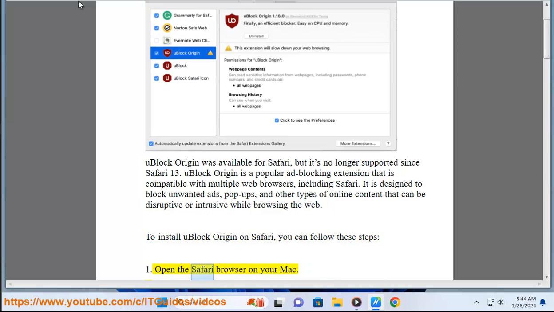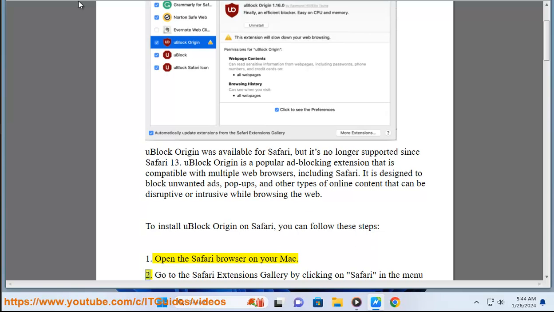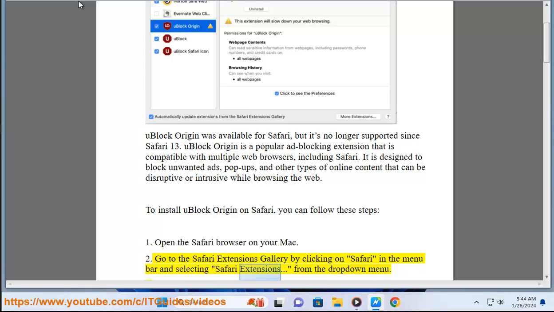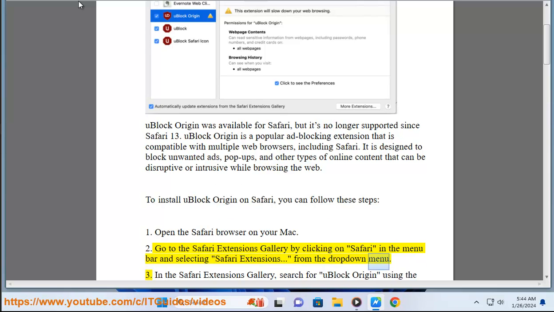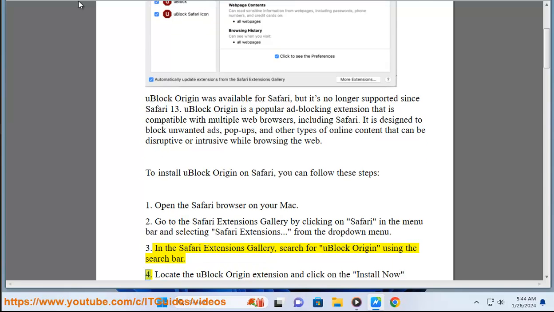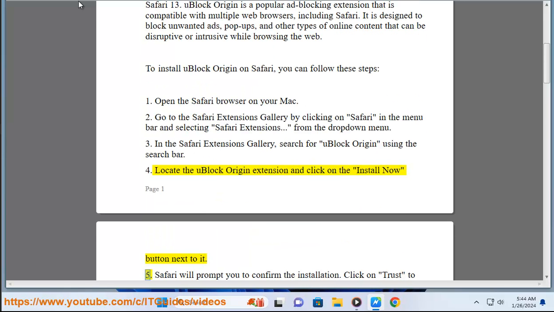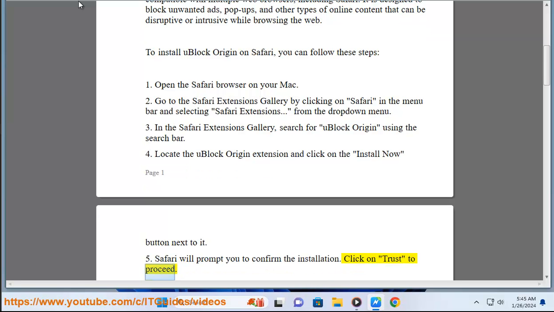1. Open the Safari browser on your Mac. 2. Go to the Safari Extensions Gallery by clicking on Safari in the menu bar and selecting Safari Extensions from the drop-down menu. 3. In the Safari Extensions Gallery, search for uBlock Origin using the search bar. 4. Locate the uBlock Origin extension and click on the Install Now button next to it. 5. Safari will prompt you to confirm the installation. Click on Trust to proceed.